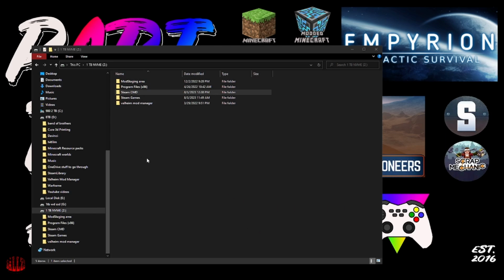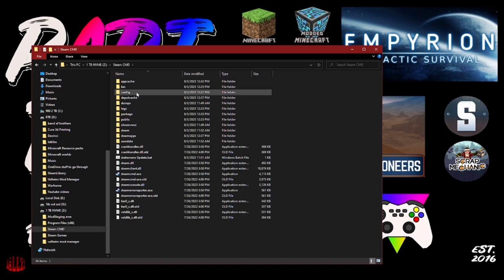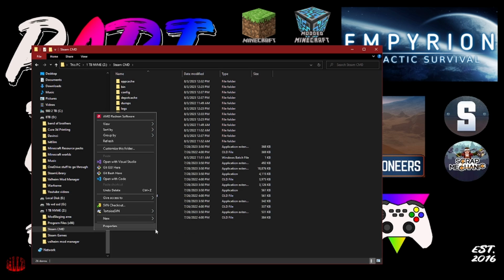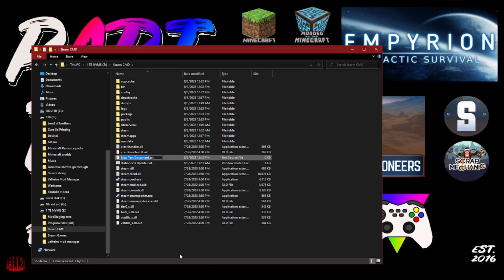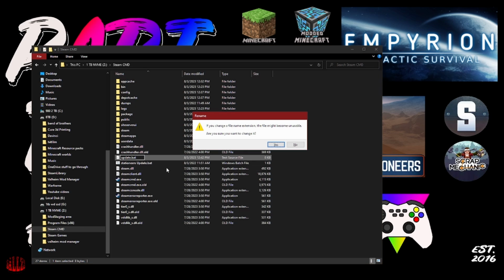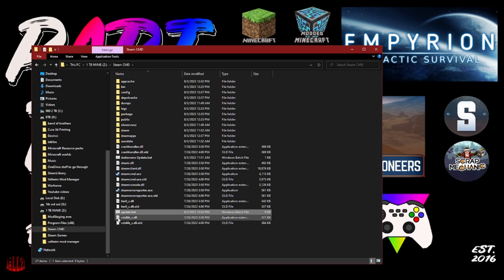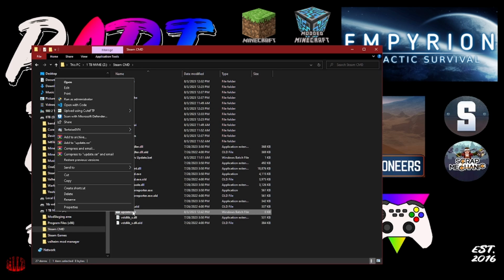Once we've installed SteamCMD, we're going to navigate to the folder, and then we need to create a file. We're going to right-click, new, text document. We're going to call this update, and it's got to be a bat file, so dot, let's get rid of the txt, dot bat. Yes, we want to save it, that's fine. And then we're going to right-click and edit.